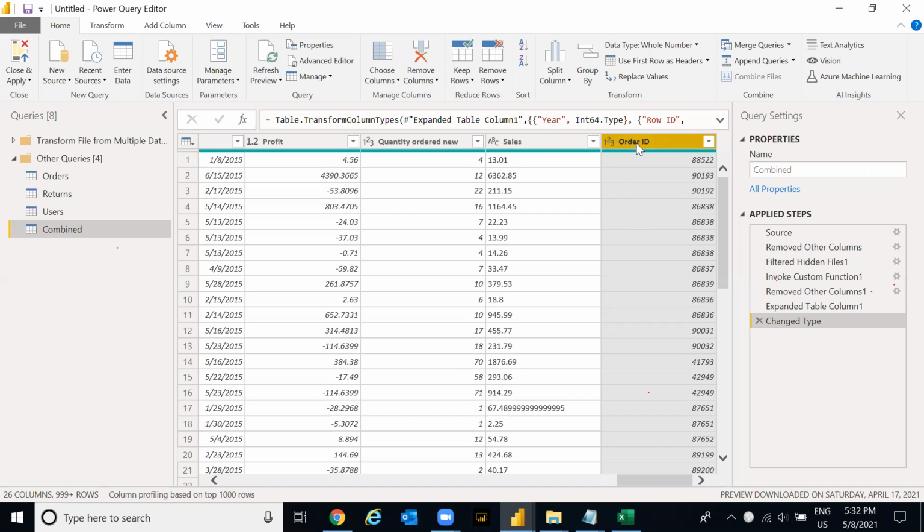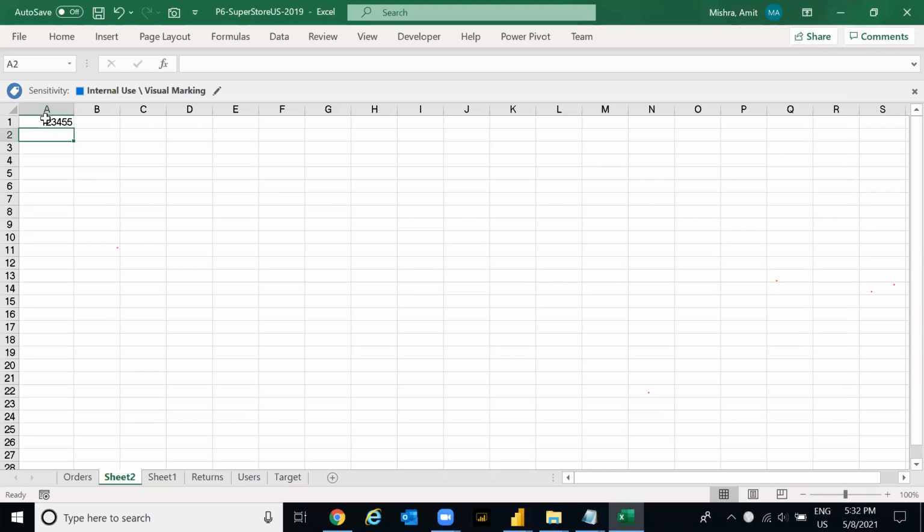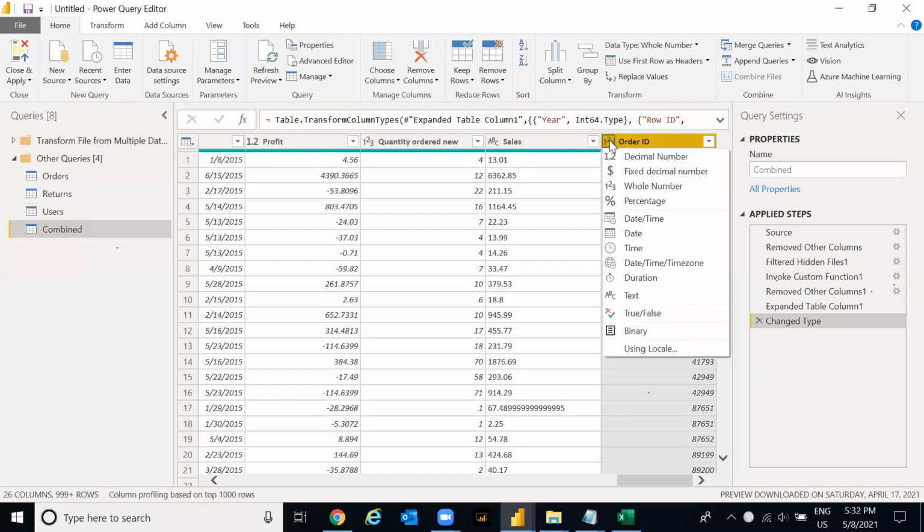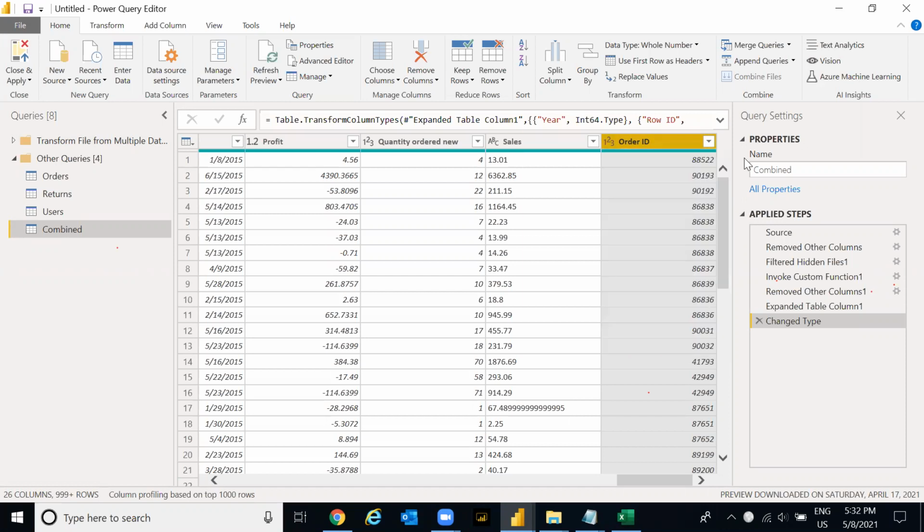Now coming to this order ID, as I explained, this should be alphanumeric in nature. But how do I convert this into alphanumeric? If I just click on this, you will not find anything alphanumeric. There is no alphanumeric information out here. So how do you convert this number into alphanumeric, the easy way?